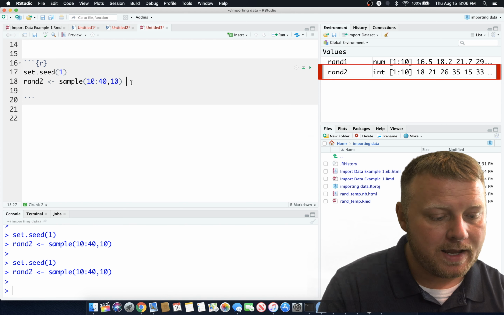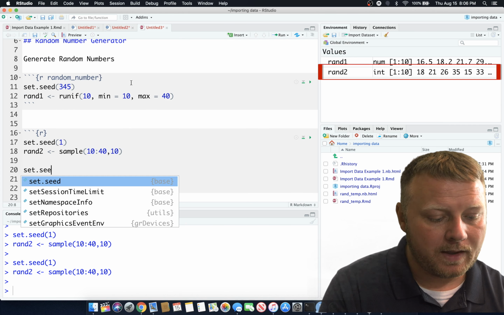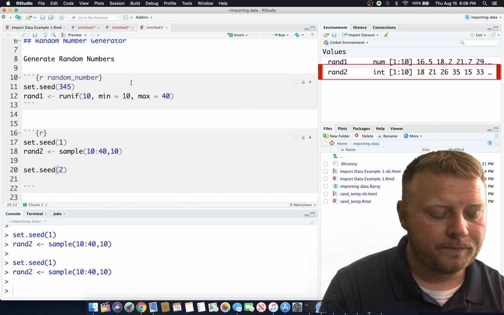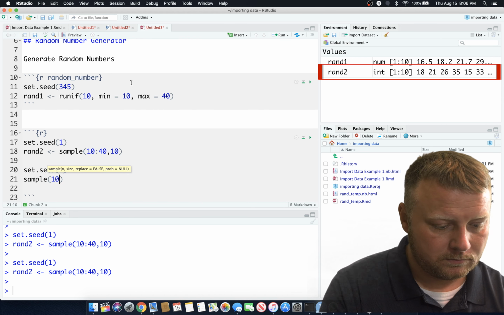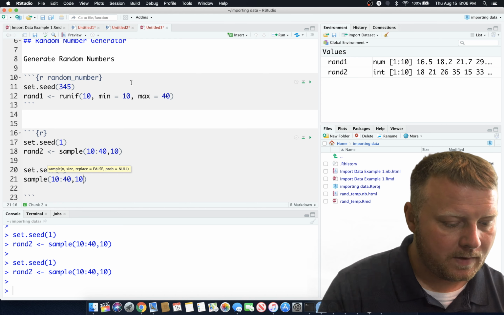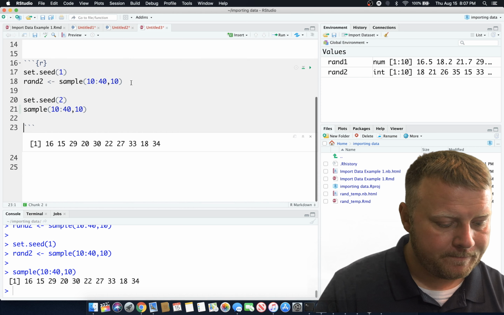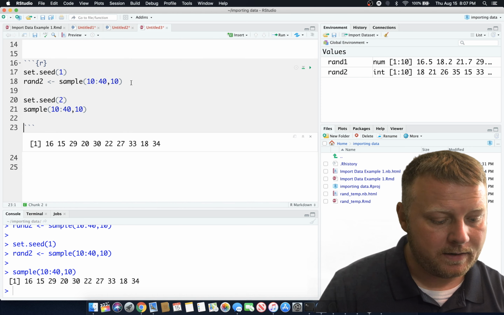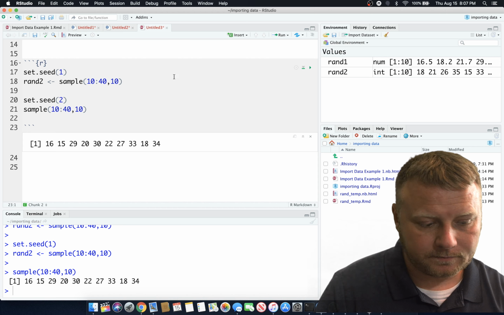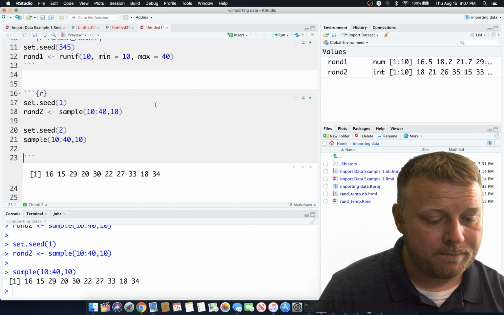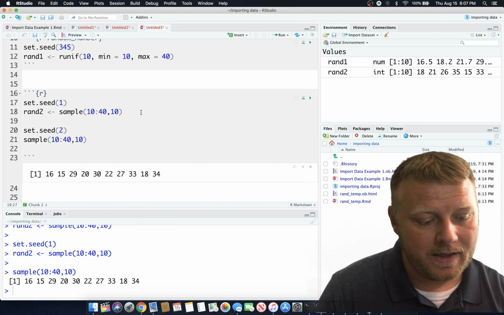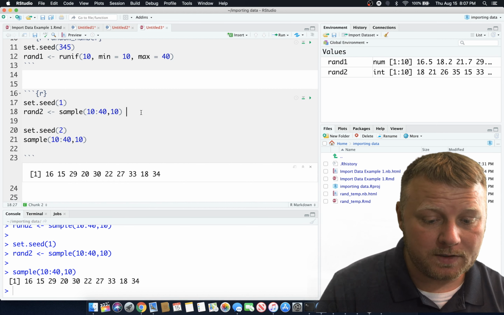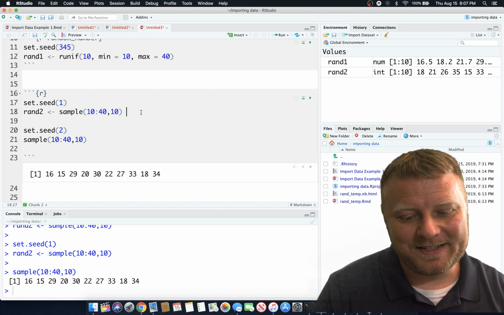Now what I'm going to do is set the seed down here as something different. It's number 2. And then I'm going to run another random sample, 104010, and I'll run that one, and I have a different set of numbers, 16, 15, 29. So it's different. But if I go back to run this one, this is where you'll get confused. It's going to be a different set of numbers. So random2 is 18, 21, 26.